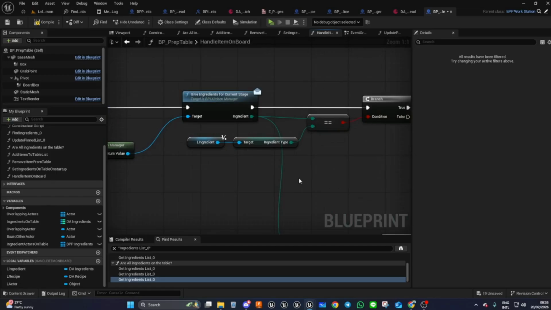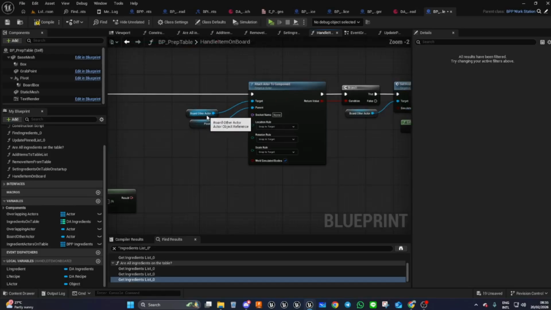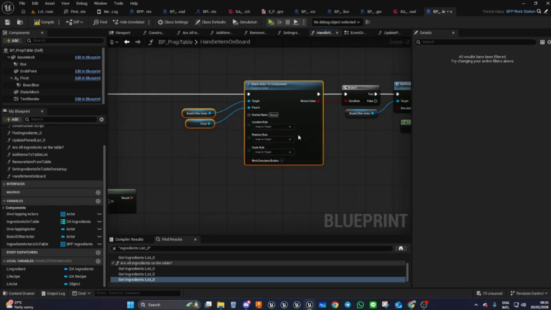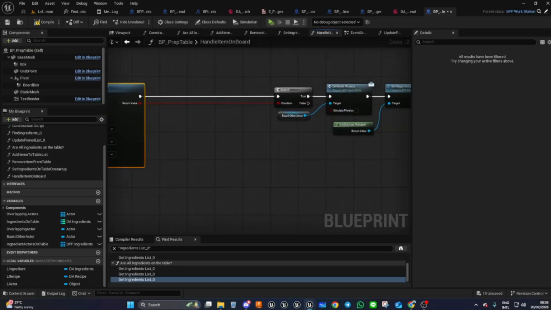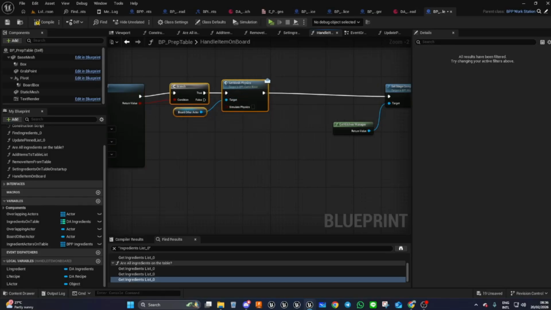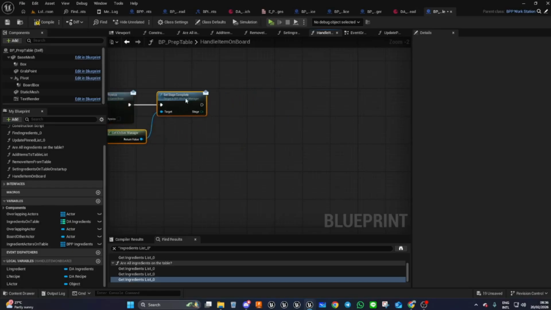Second ingredient type is equal, that's the same. If it's not, we're giving a message. If it is the same, we're going to attach the actor to actor, which is fine. The pivot, that's fine. Set mesh physics, that's fine. Set stage complete, and now we add a little bit more code.